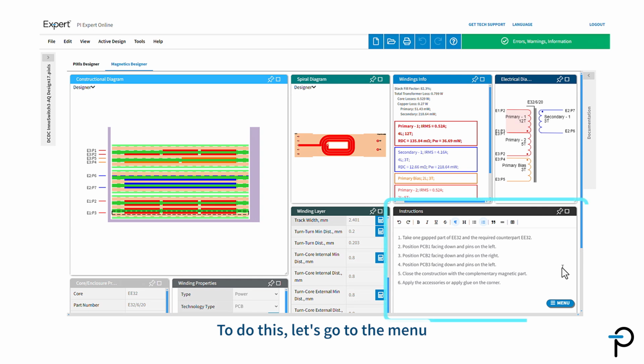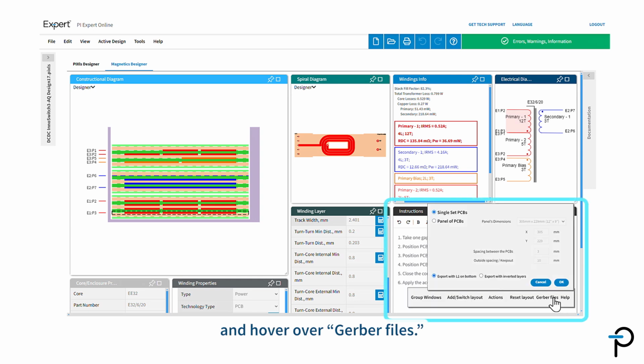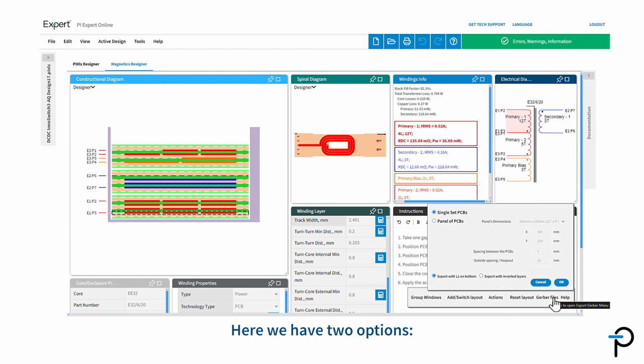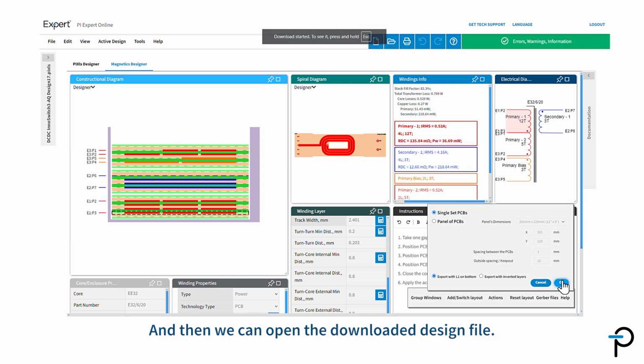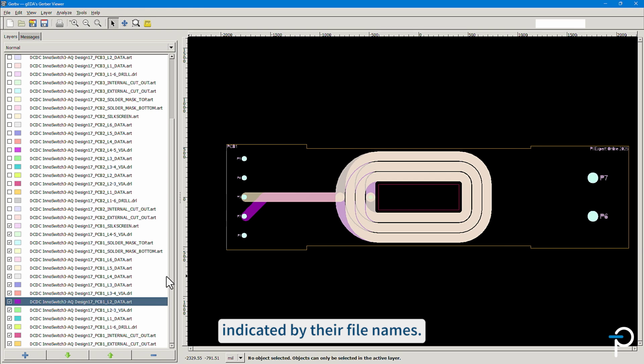To do this, let's go to the menu and hover over Gerber files. Here we have two options: single set and panel of PCBs. The single set PCBs are generated so that each enclosure has a separate Gerber design file. To demonstrate, let's click OK, and then we can open the downloaded design file. As you can see, each PCB enclosure has a separate set of Gerber files, indicated by their file names.